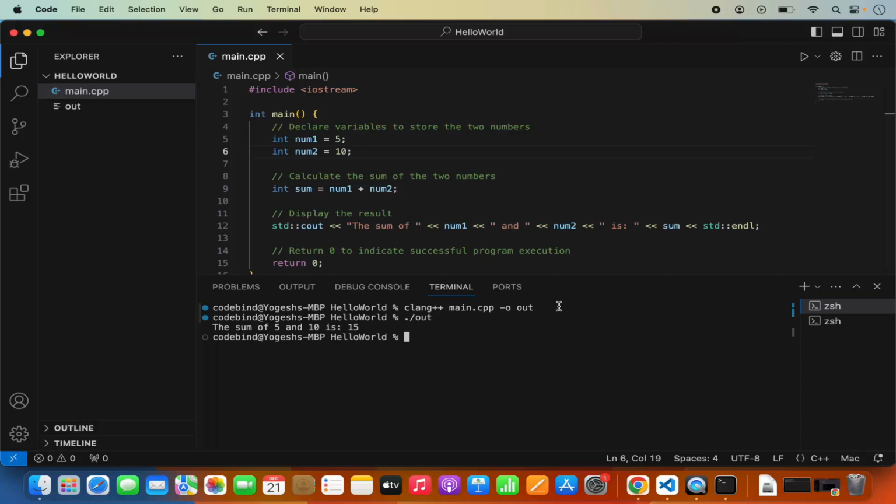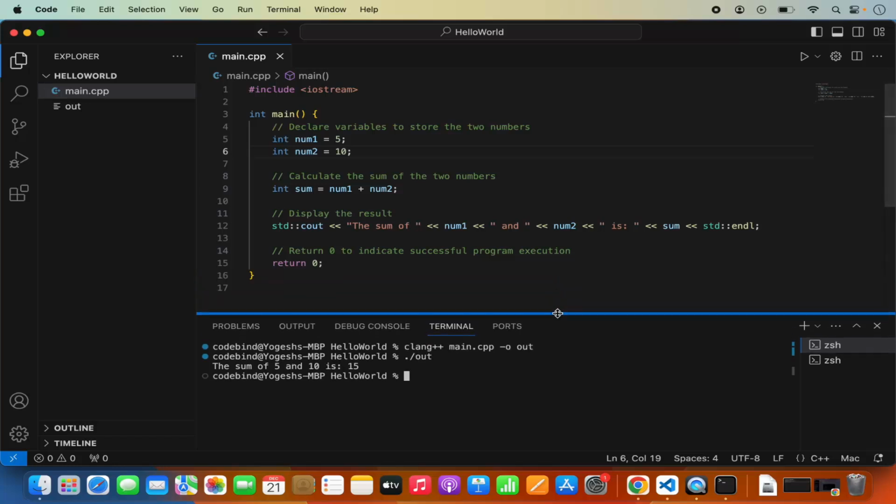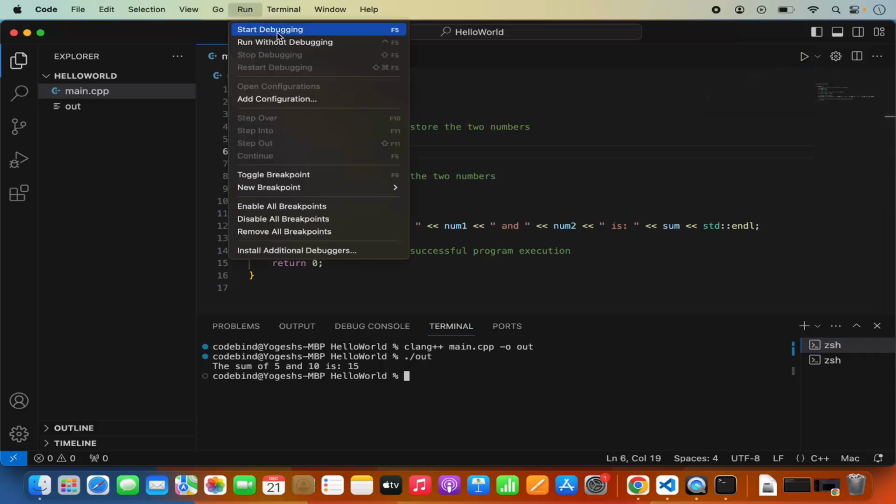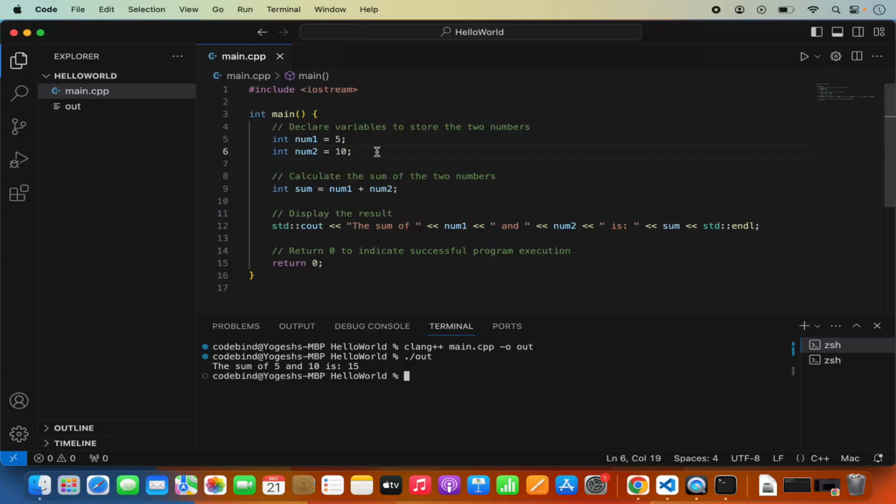Now let's say you want to debug your code. You also have the option to debug your code using Visual Studio Code. Here you will be able to see the option to run your code in debug mode. You can see debug C or C++ file. And as I mentioned, you also have the option here, start debugging. But before starting the debugging, you need to set the breakpoint. So here you can go to the run and debug section.